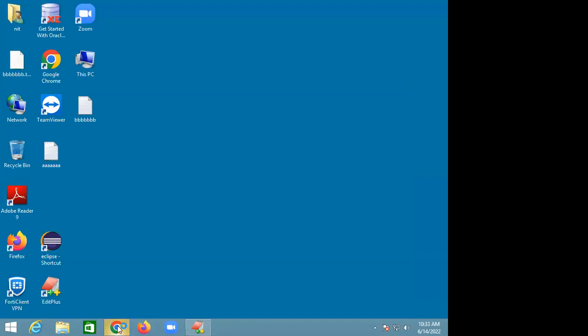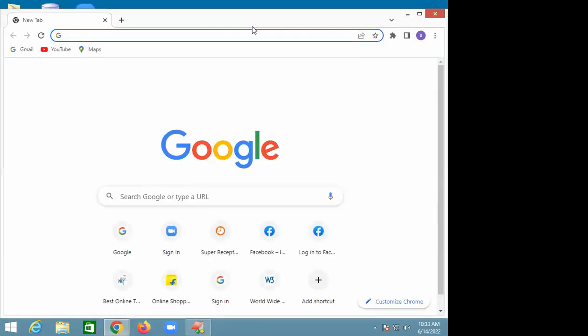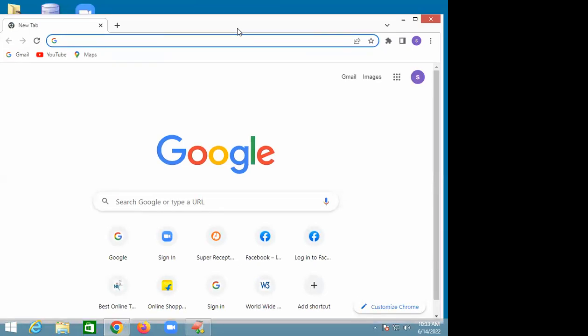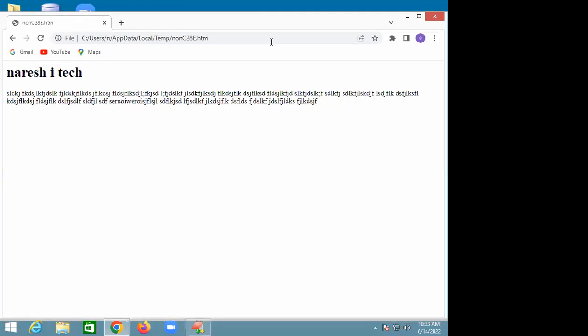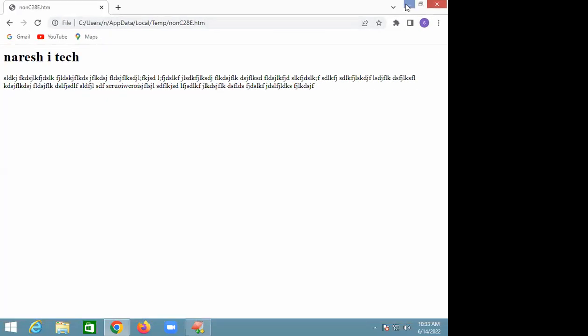Okay. Open Google Chrome. This is our browser, sir. A program name I'm typing here, and this is the output. So the program successfully executed, but we have not followed any guidelines, any structure. So HTML is user friendly, sir. Like your programming languages, strict restrictions are not available.